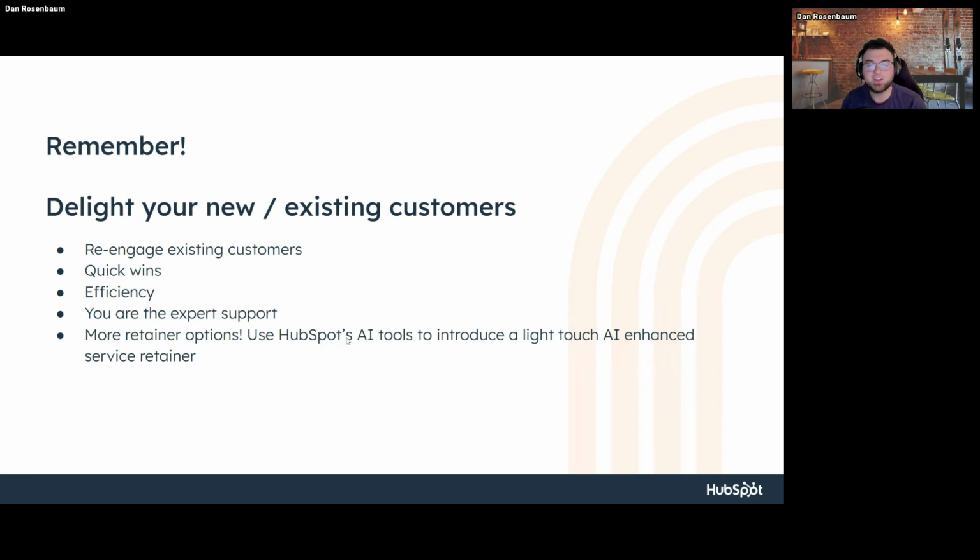And of course, we've got new retainer options popping up all over the place. If you're so bold, you can offer lighter touch, AI enhanced retainerships to folks. I don't know what this space is going to look like in the future, but I'm really excited to see where people take it.